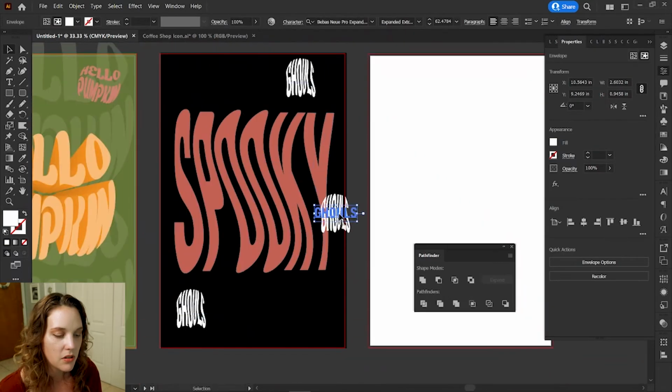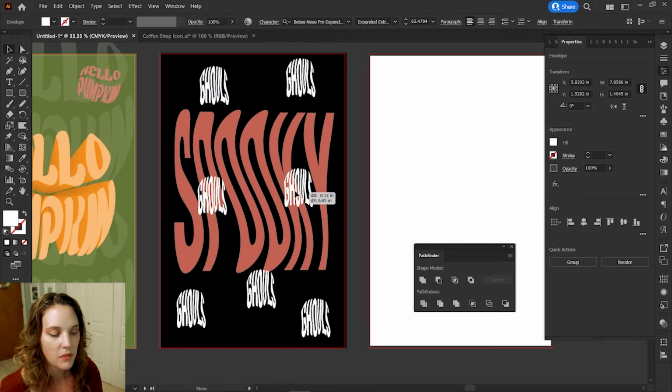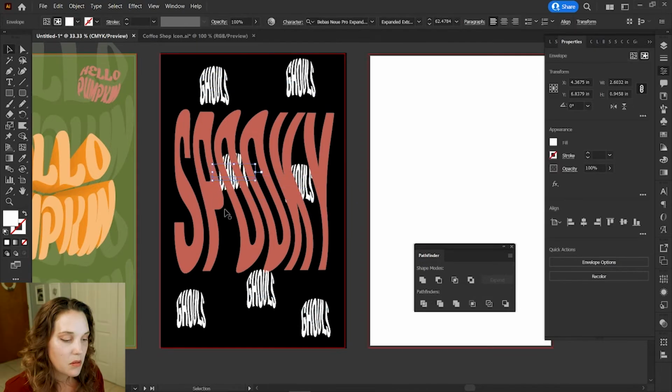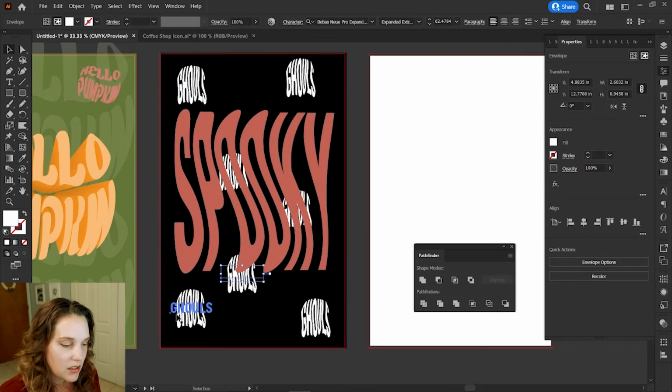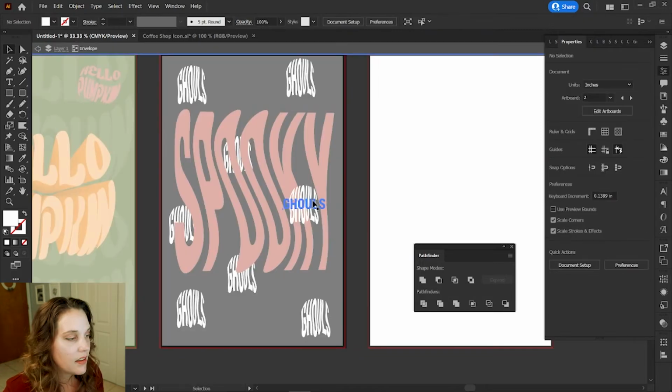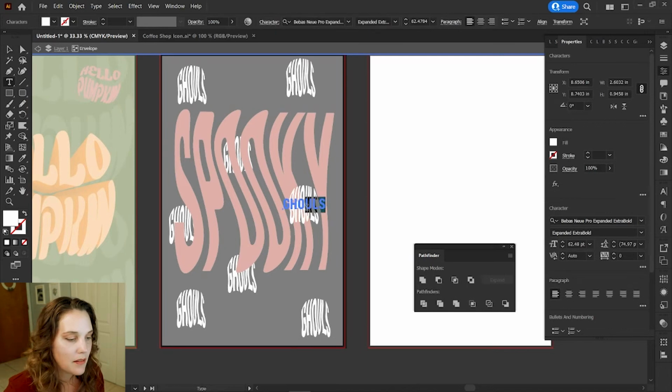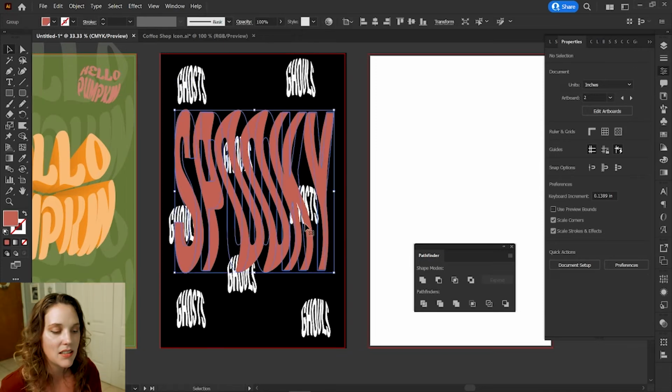Duplicate this across here and just add some more of them around our poster. And what's great is we can even double tap in here, and instead of it being ghouls, we can type ghosts and it will change it to ghosts for us because the text is still alive. Ghosts and ghouls.